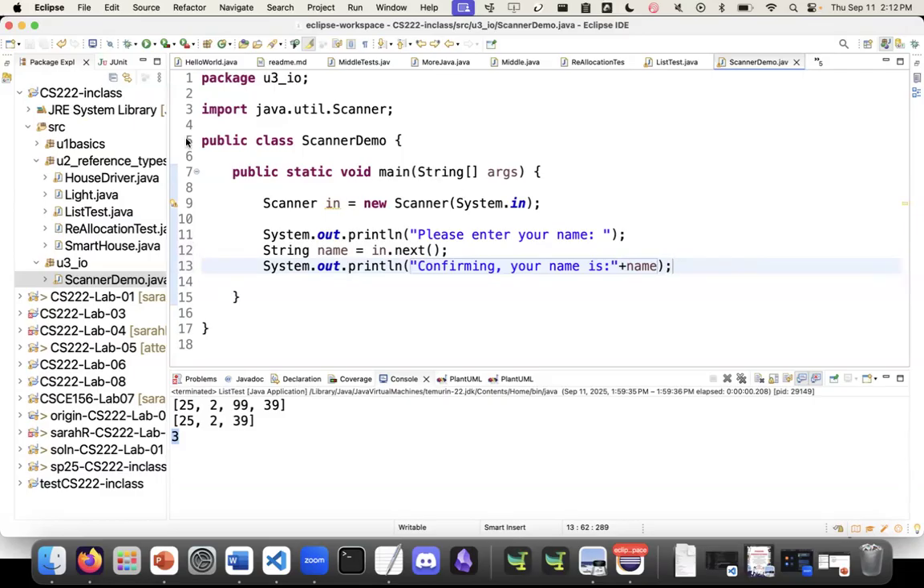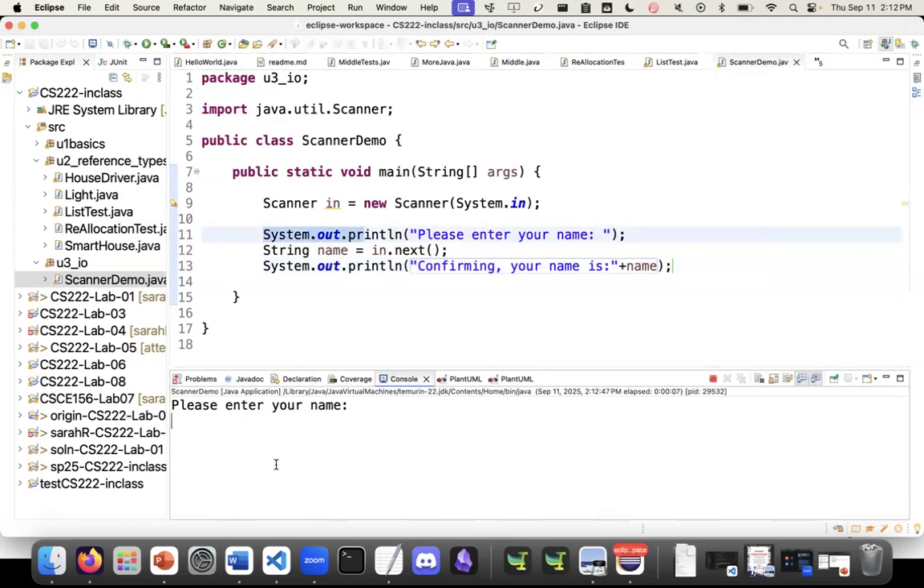All right, let's try it. All right, so already we've printed to System.out. And so the console shows up as I'm ready for you to enter your name. I can type something. Notice that it comes up a different color for me. That's to help emphasize that I'm the one typing this and that's not something that the program decided to print. And so then once I'm done, I'll hit enter. And then it says confirming your name is Sarah. Questions on that?